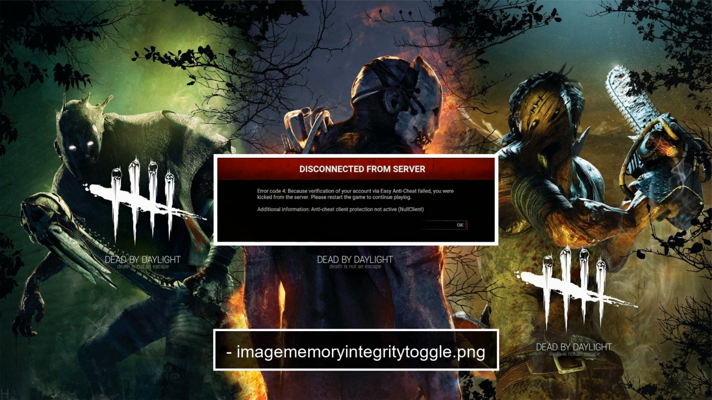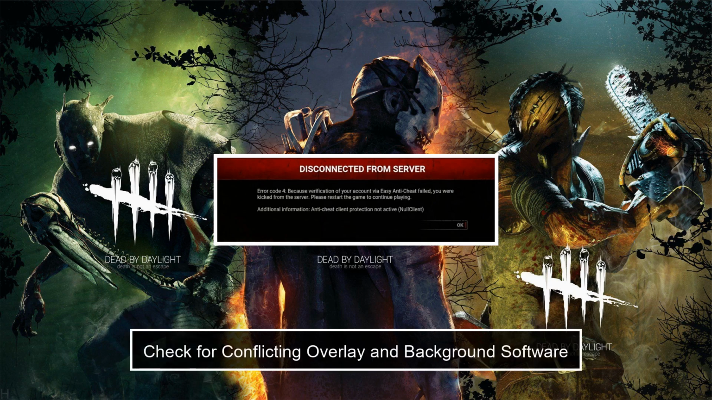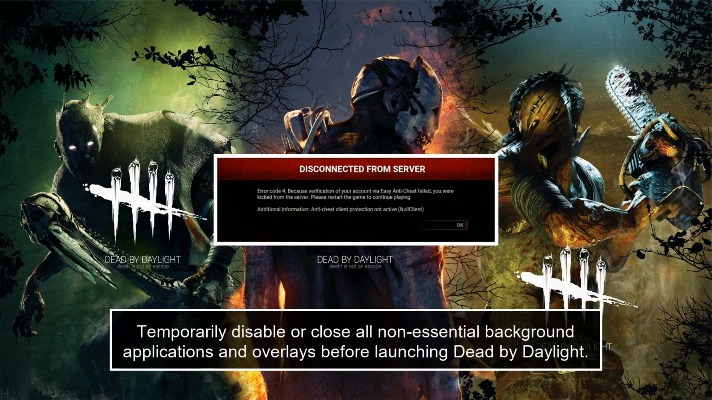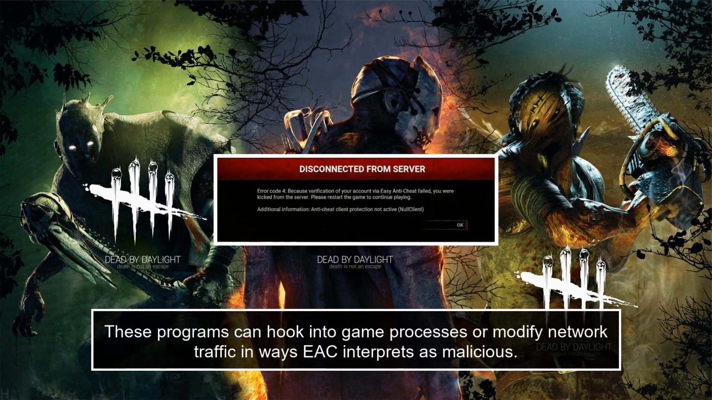Check for conflicting overlay and background software. Various overlay applications, e.g., Discord overlay, NVIDIA GeForce Experience, MSI Afterburner, VPNs, or even certain antivirus programs can interfere with Easy Anti-Cheat's operations. Temporarily disable or close all non-essential background applications and overlays before launching Dead by Daylight. These programs can hook into game processes or modify network traffic in ways EAC interprets as malicious.